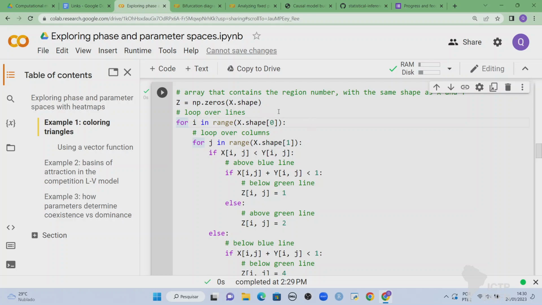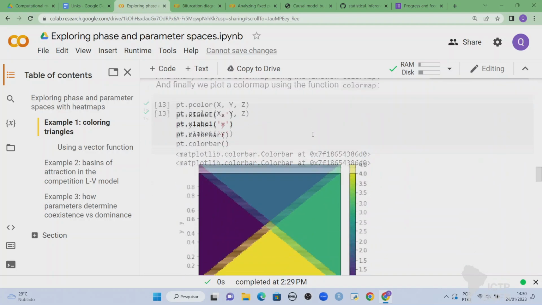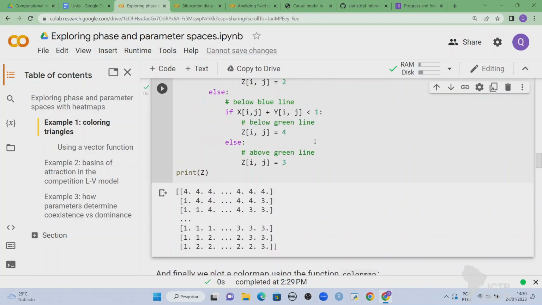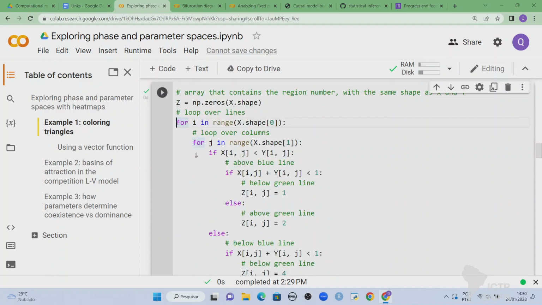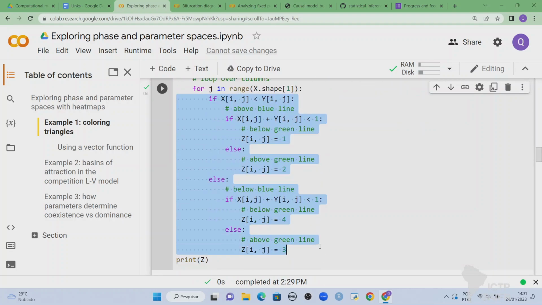So there's a smarter way to do this that is still very general. What is the core thing here? The thing inside the loops is: given a pair of values x and y, tell me to which region it belongs. So I'm going to take this and write it as a function that returns the value that I want.